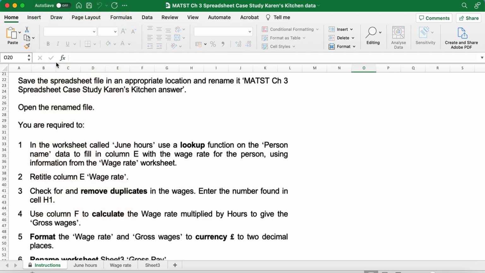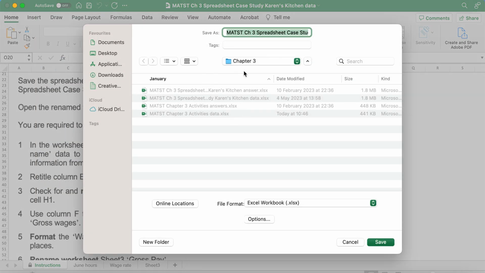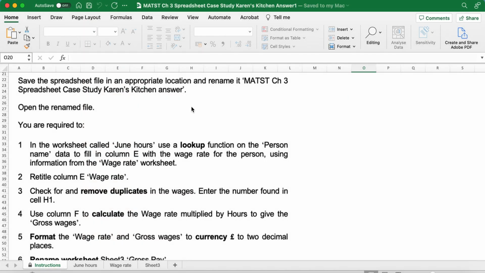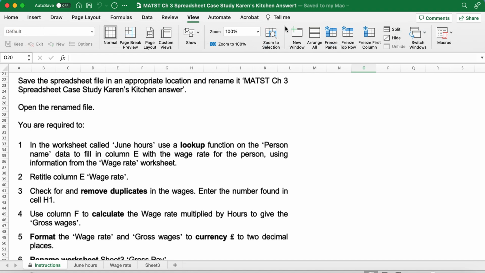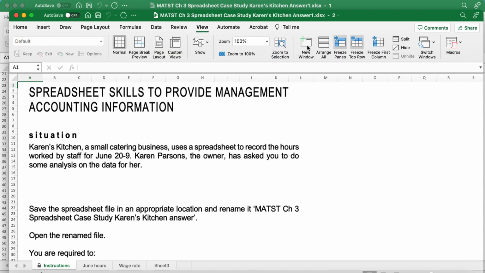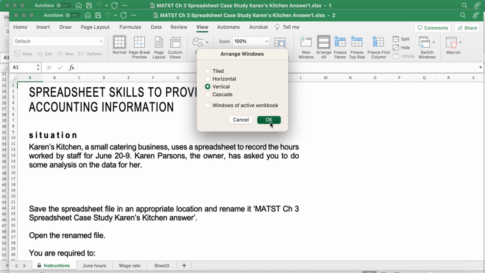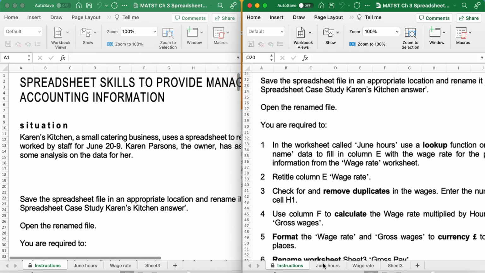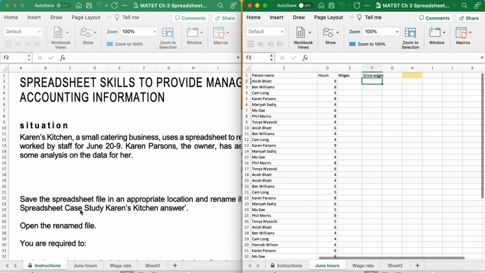So, File, Save As. Go to the appropriate location and save it as it asks you to save it. I like to have the spreadsheet instructions on the left and the spreadsheet on the right so I can do it as I go along. So view, new window, view, arrange all and vertical. Spreadsheet on the right, instructions on the left.